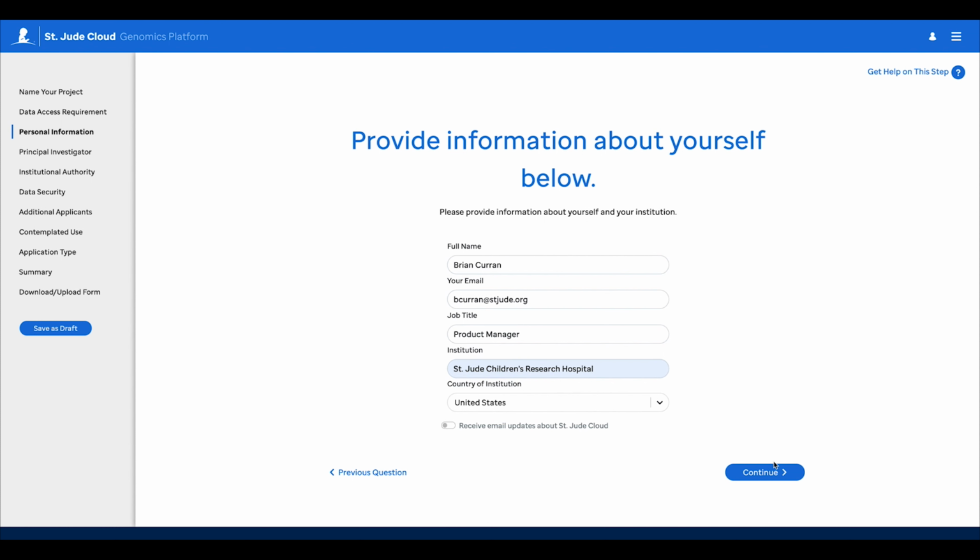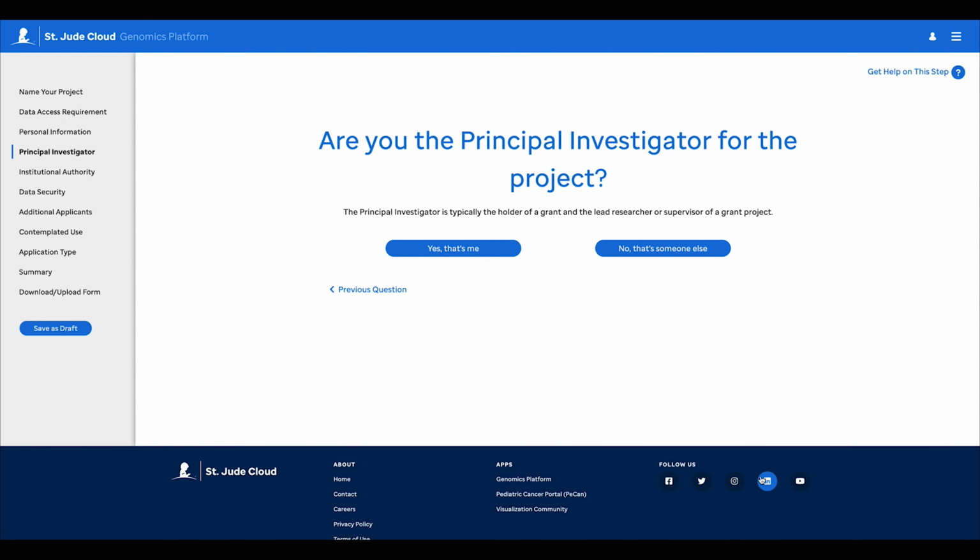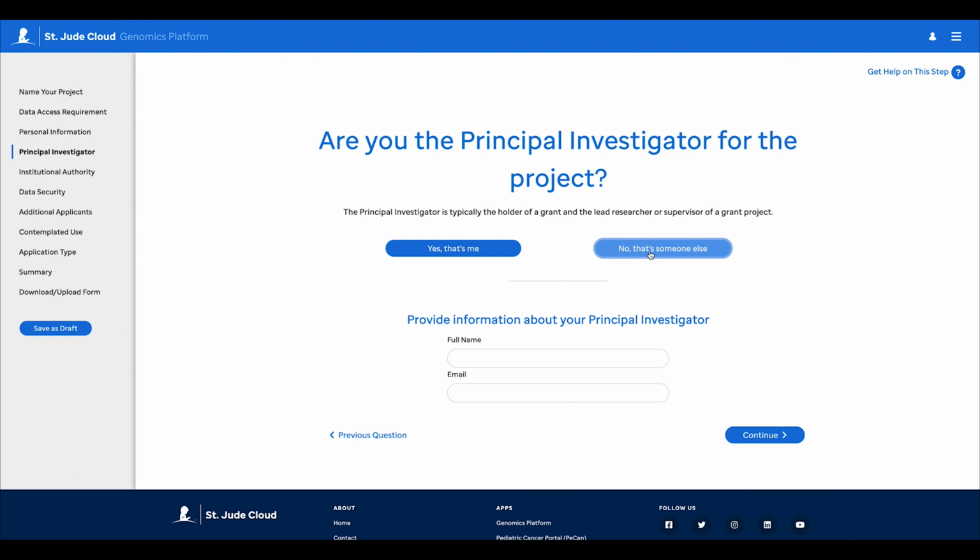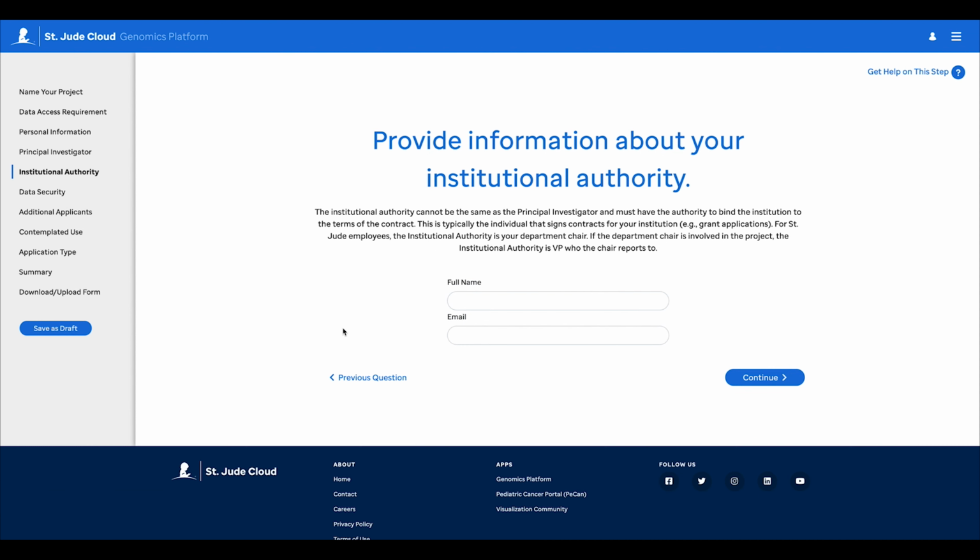Next, input some basic personal information about yourself. Then select if you are the principal investigator for this project. The PI does not have to be the one to submit a request, but know that whoever submits will be the one who receives communication about when the request is approved and when the deadline to extend access is upcoming. If you are not the PI, you will need to add their information here. Next, you need to add information for an institutional authority. This is commonly someone who signs grant applications for your institution, but can be anyone who is able to sign legally binding documents on behalf of the institution. For St. Jude users, please have your department chair sign for this role, unless the department chair is part of the application, in which case the VP who they report to should sign instead.